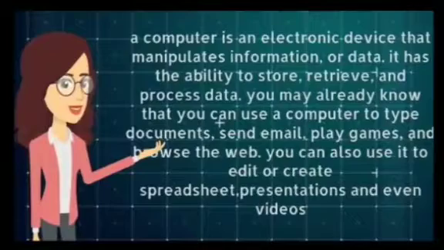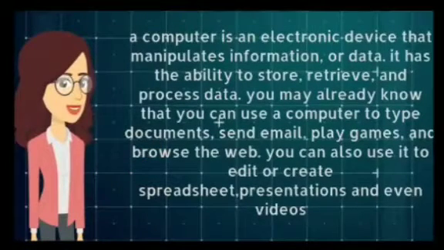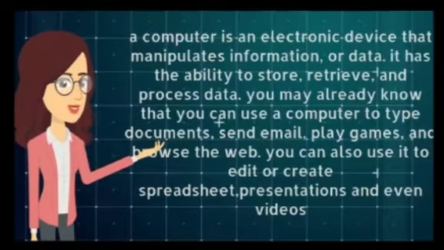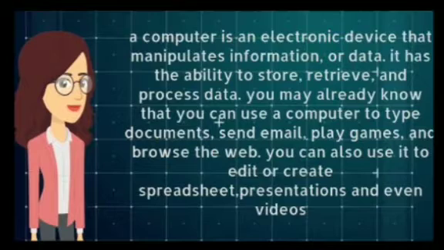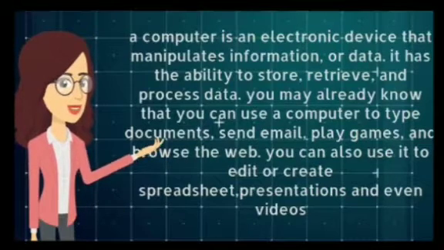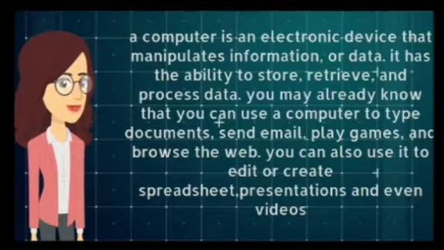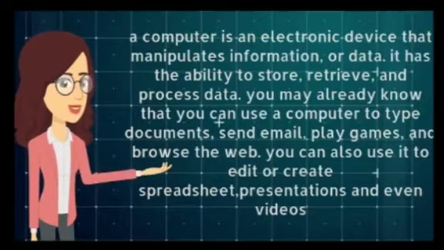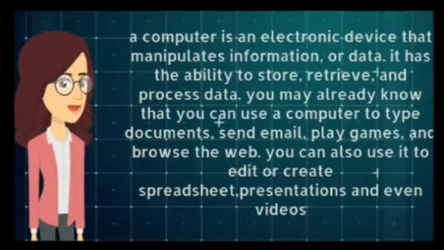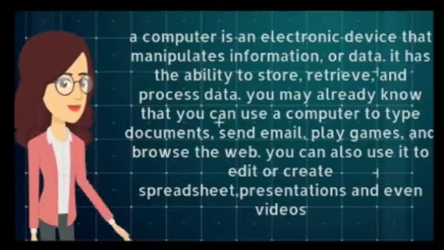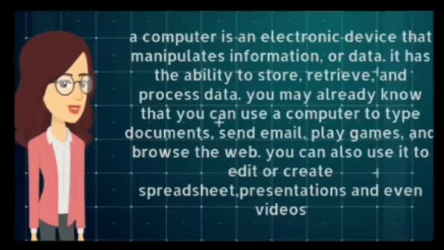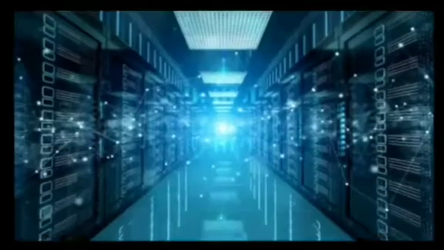A computer is an electronic device that manipulates information or data. It has the ability to store, retrieve, and process data. You may already know that you can use a computer to type documents, send email, play games, and browse the web. You can also use it to edit or create spreadsheets, presentations, and even videos.